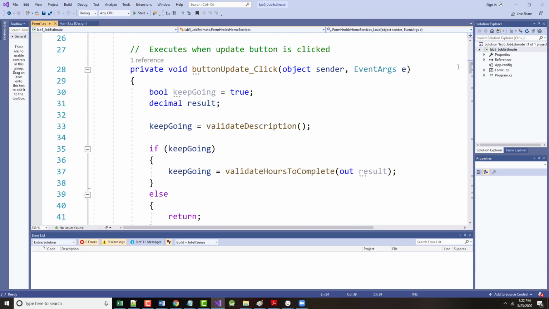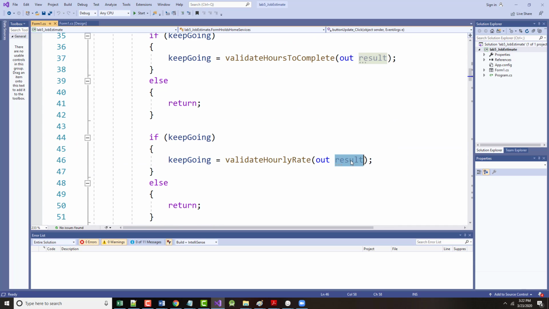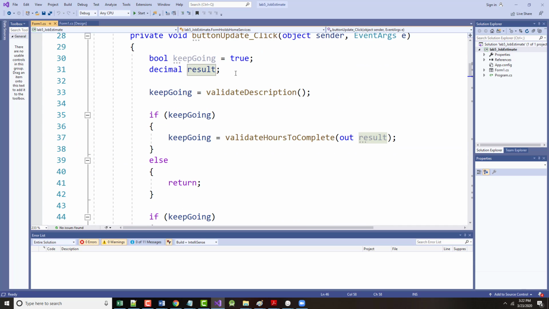So when you click the update button, here's the code that fires. You'll notice first we've got a Boolean flag that's called keep going that's set to true, and a decimal that's called result. You'll note that decimal does not have any kind of value. It has not been initialized. The reason this variable right here was not initialized is we're using it as an out variable here and here. So do not initialize that.